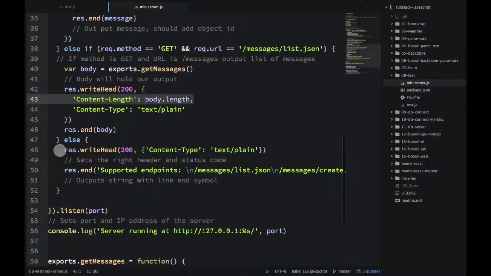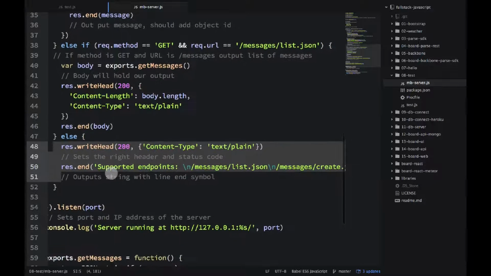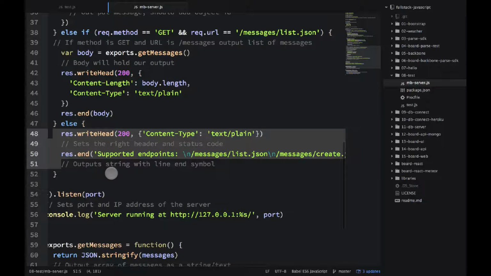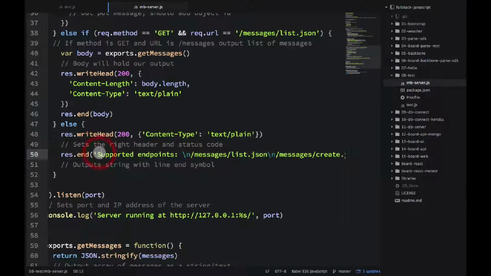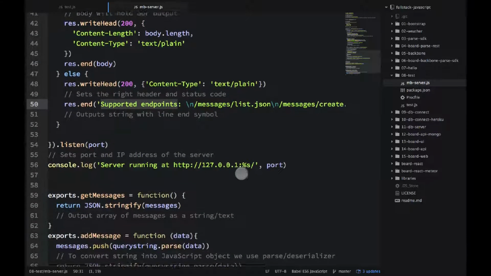I have it just for us, so when we go to the root, when we go to localhost:1337/ without any URLs, then we would not be surprised that our server is not working, right? We would see this message like, hey, you actually need to have some path in your URL. Otherwise, it's not going to work.